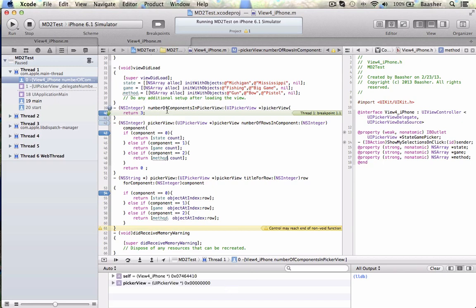Here we go. First of all, iOS is doing it. It knows this protocol is being implemented, so there must be a method in there. Let me call that method. Okay, iOS is doing that. It asks how many components there are in the picker view. We say 3. What happens next? I'm going to say continue.